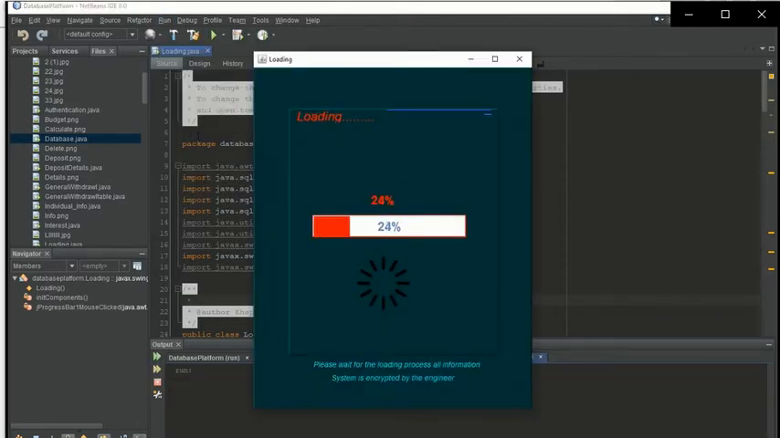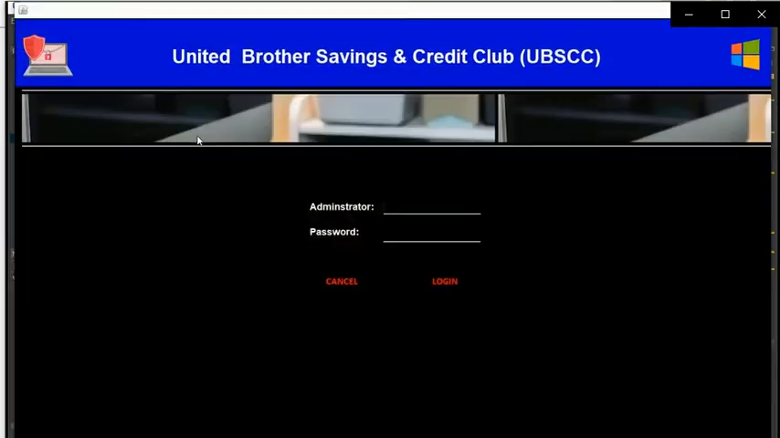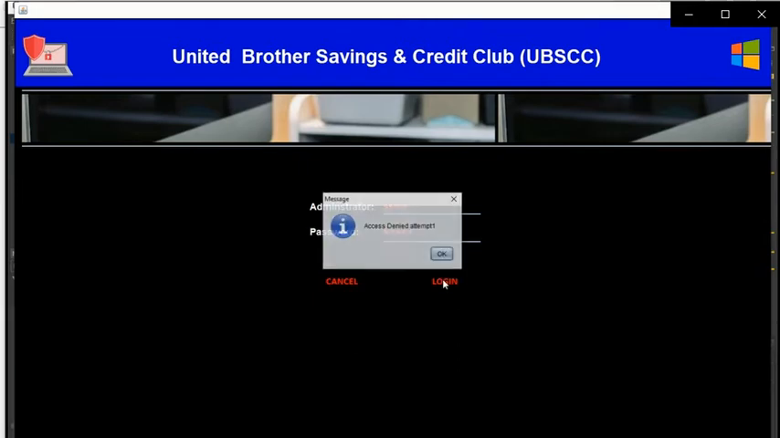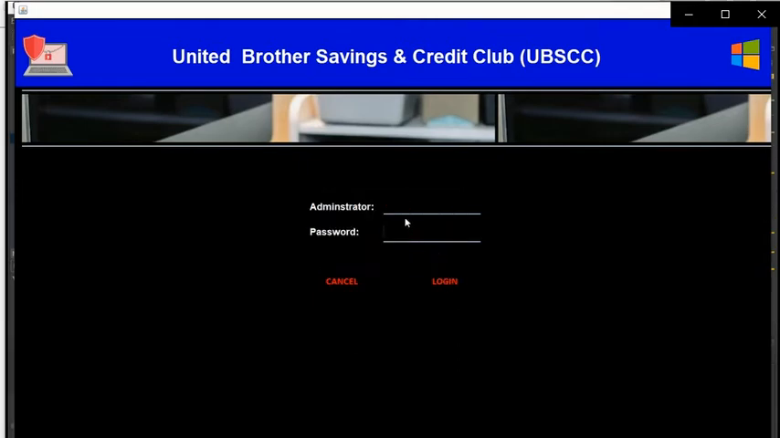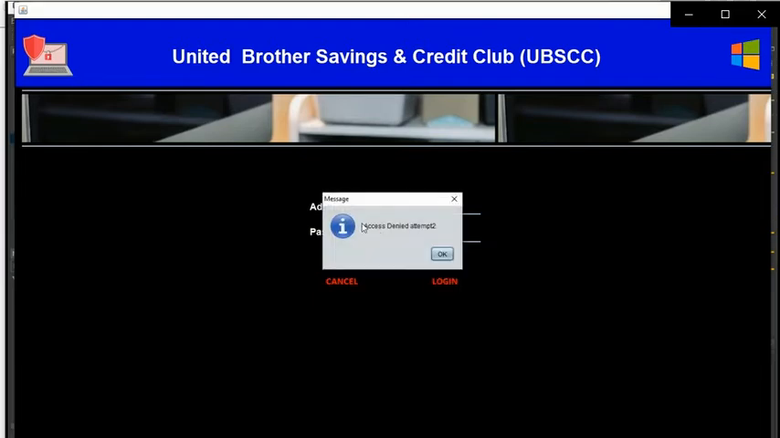So this part now is the animation. This thing will run before the application opens, and then this is the login page. Here you will put the information, and then you will put the password. But in case the password is wrong, it will deny you.